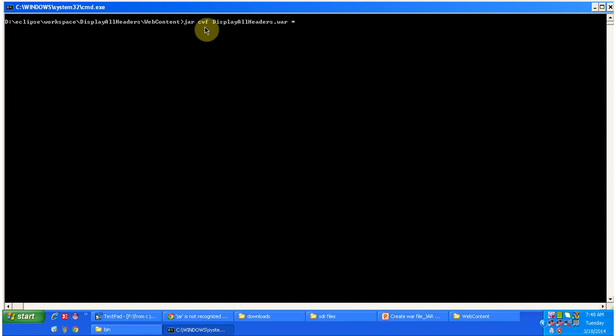So jar cvf: c for create a file, v for verbose output, f for archive file name. In this case the archive file name is DisplayAllHeaders.war. Okay, then the star means whatever files are under this WebContent and its subdirectories will be included in the WAR file.